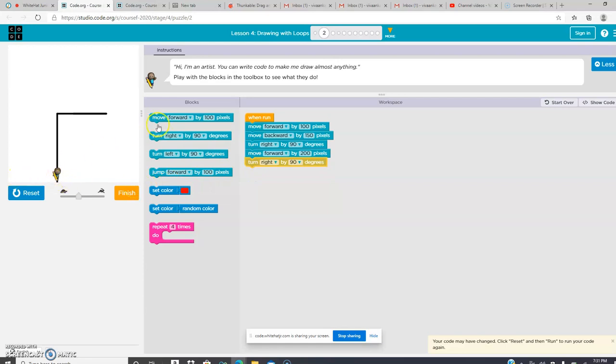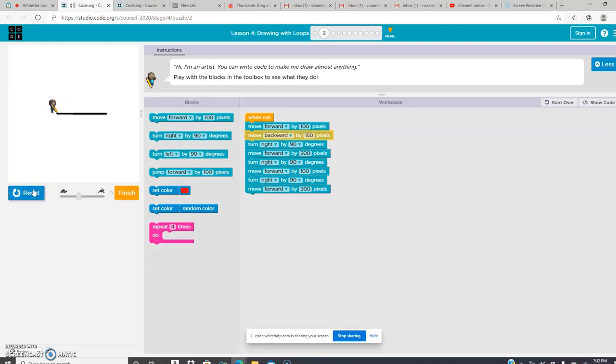Let's move forward by 100 pixels. Let's see how this looks. Okay. Now we need to turn right by 90 degrees. Okay, so we turn right, and now we need to move by 300, 300 pixels. Okay, let's see how this works out. Okay, so we got that, right?